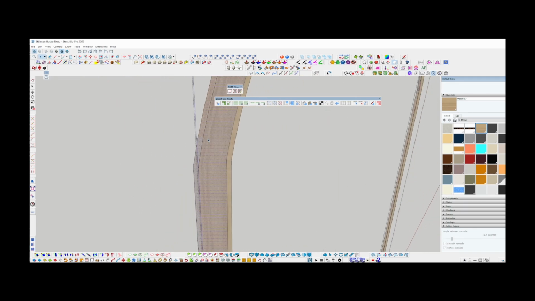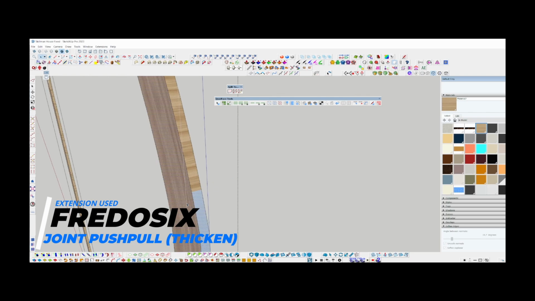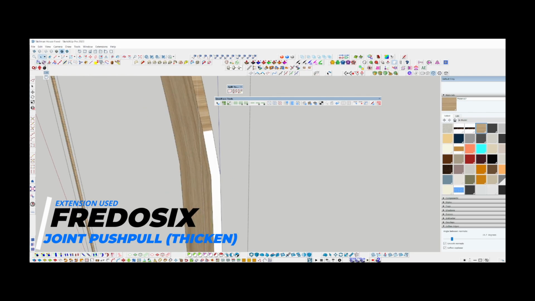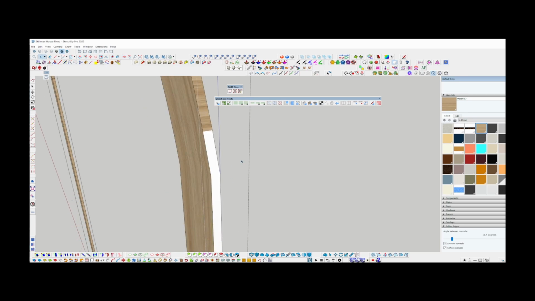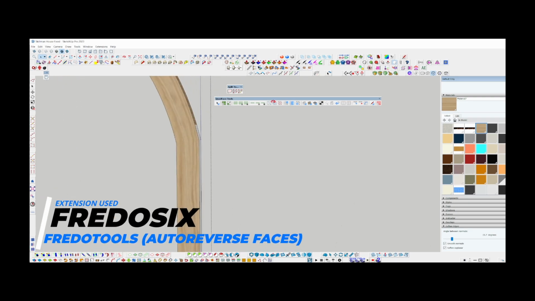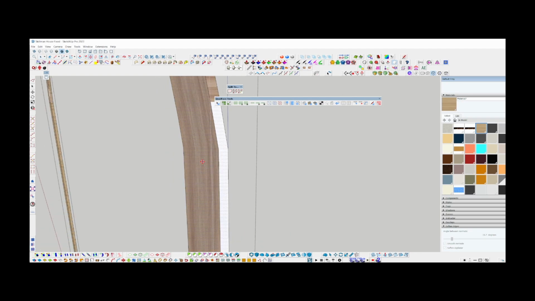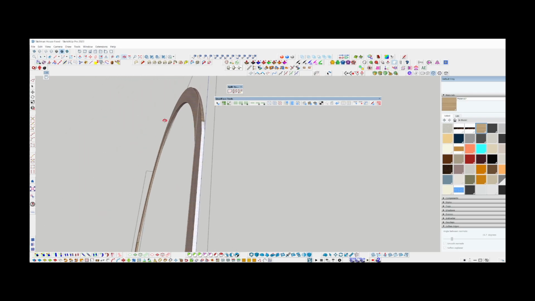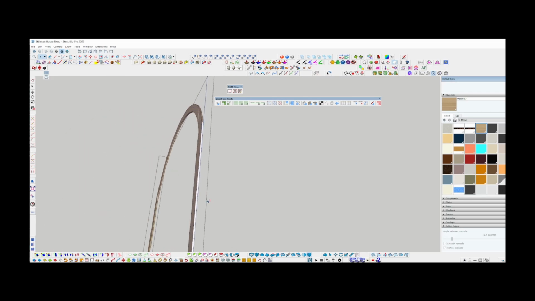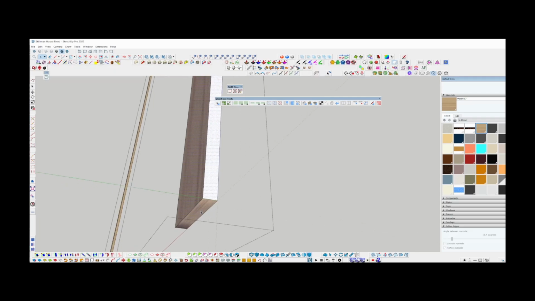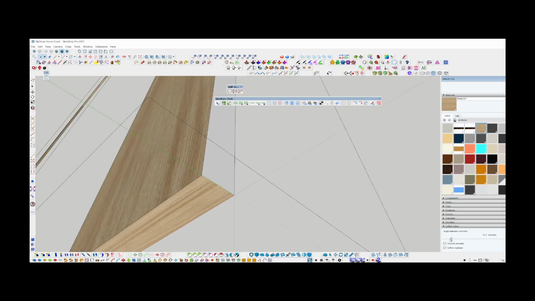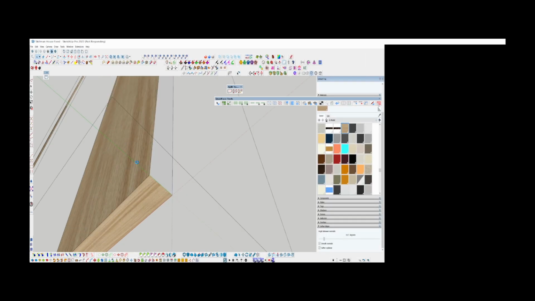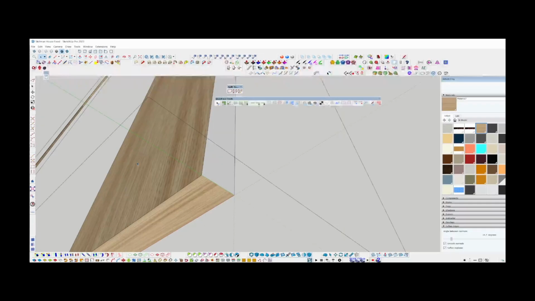I used Joint Push Pull Thicken, so I probably could have gone a little bit thicker. I'm going to use Fredo's Auto Reverse Faces there to fix that little issue, and it transferred our quad mapping from one side to another, so that's a good thing with Joint Push Pull. See here, if I could just grab this face, something is a little bit too softened, and it's probably down here, and I'm going to dial back my soften angle a little bit. I just want to grab this face and make this a little bit thicker. We could also just obviously scale it.